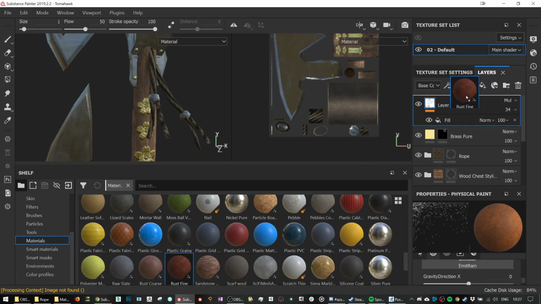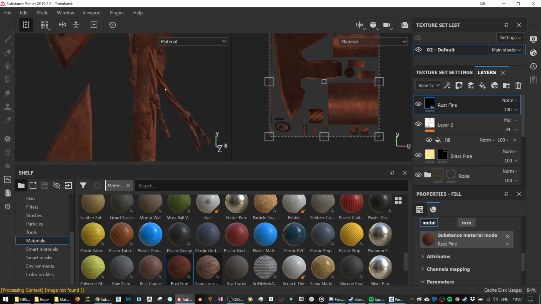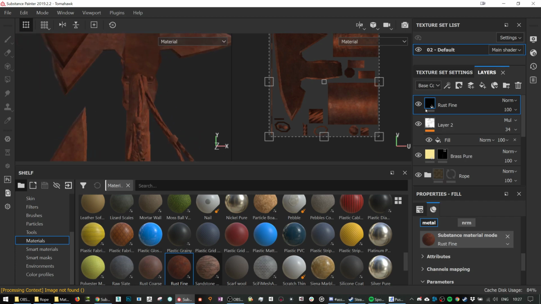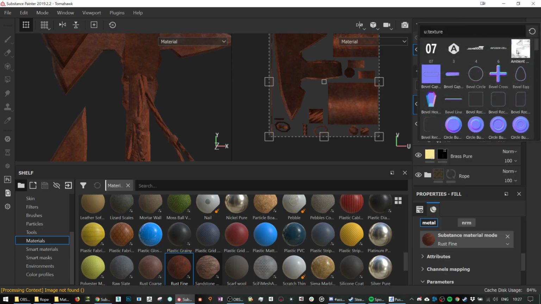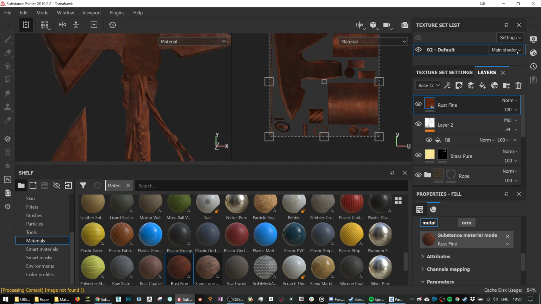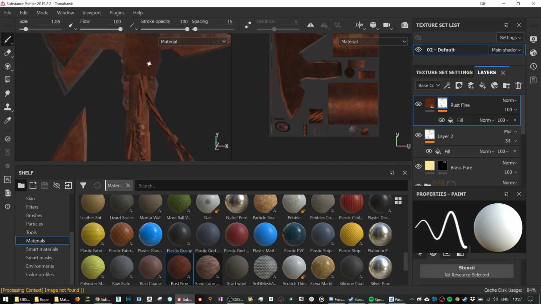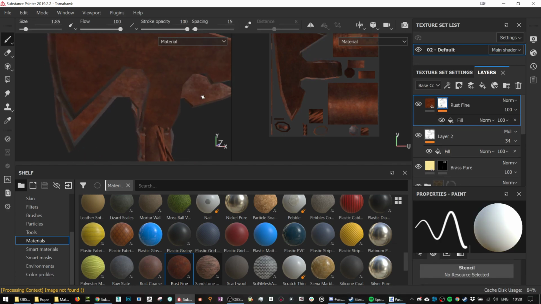Rust. There we go. Let's put rust in there. So it's everywhere. I obviously don't want it everywhere. So I can use a bitmap mask, which is an image mask, and I'll use the ambient occlusion as my bitmap mask. And you'll see what happens. Because you know the way black will block stuff, white will let stuff through. Because the ambient occlusion is black in the areas where it's shadowed, it's blocking those areas and it's letting stuff through in the other areas.